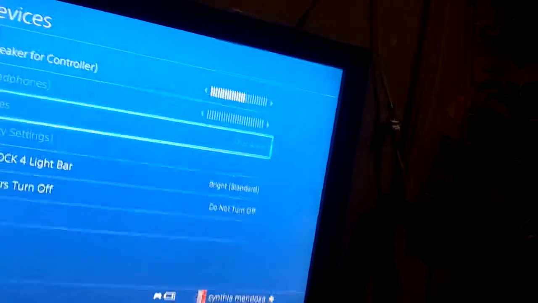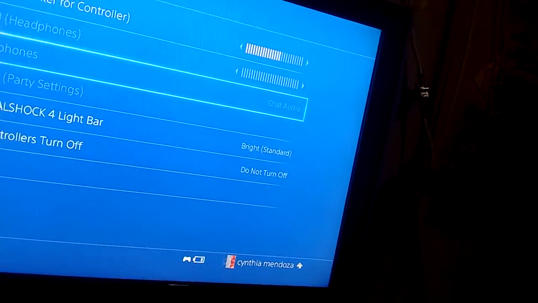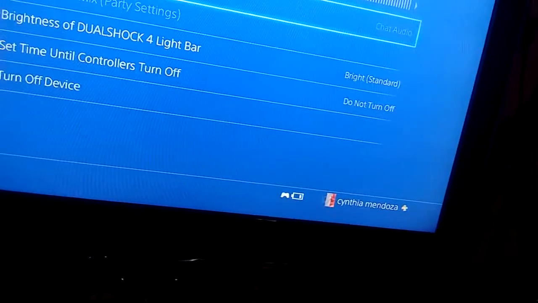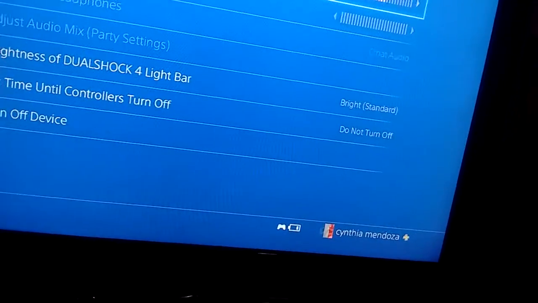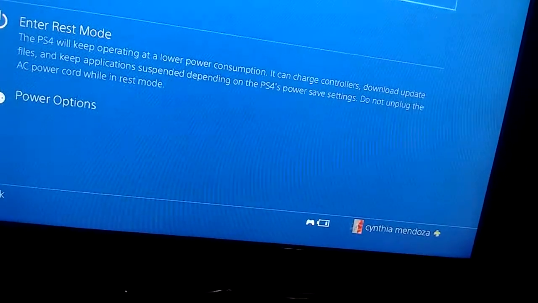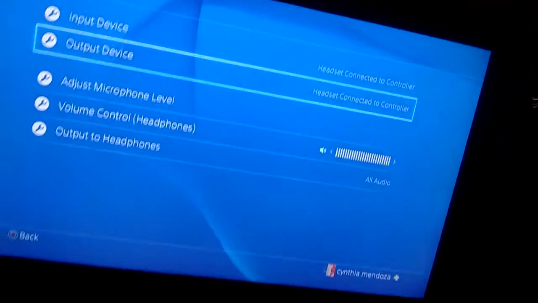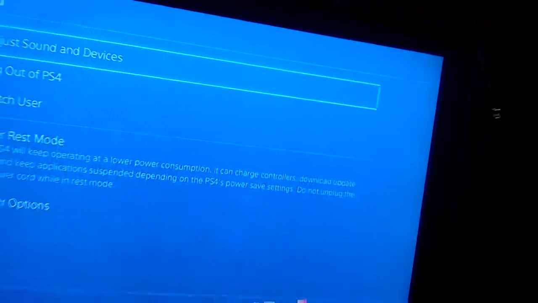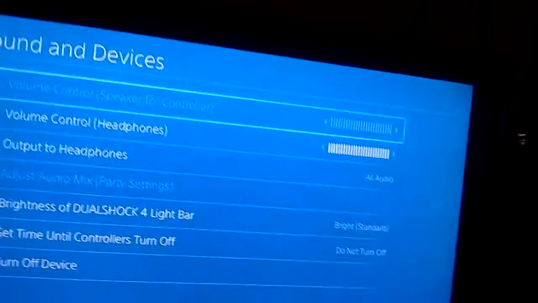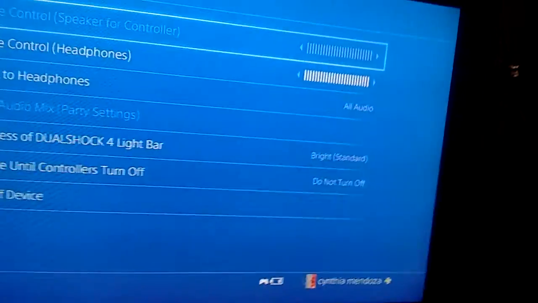Okay, that's weird. Let me see. Okay, something happens. Well, the whole thing is you need to change it to all audio, even this part. You need to change the headphone output to all audio.